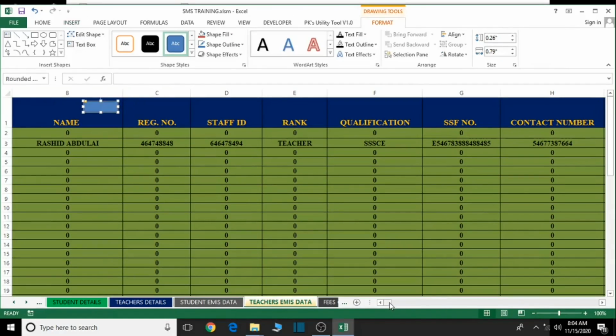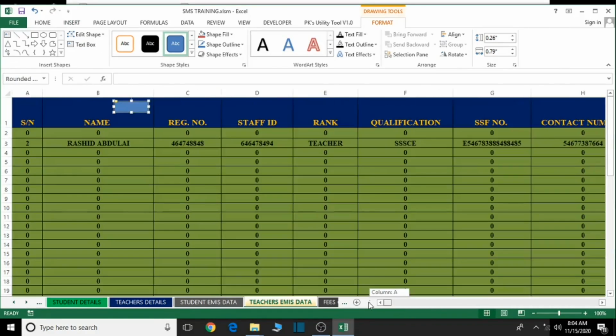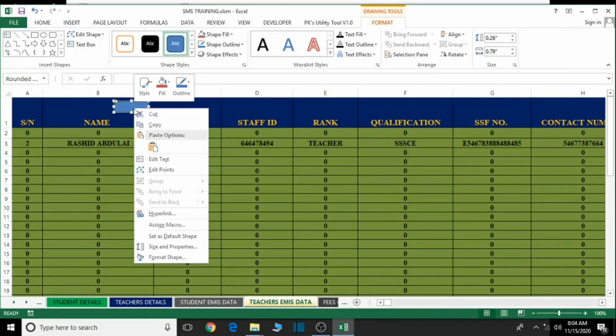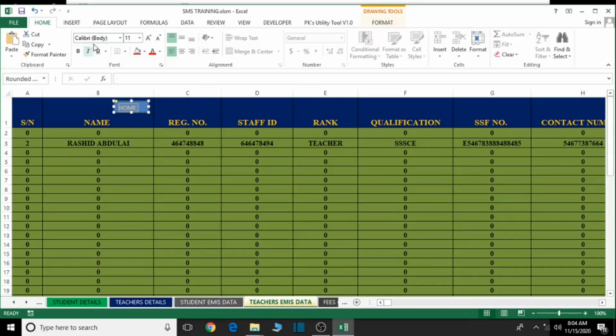Good. Let me just confirm something. It's no problem. It's working. So let's just right click and then edit text. So just type home. So this should be in capitals. Okay. So let's select the text. So let's format it appropriately.